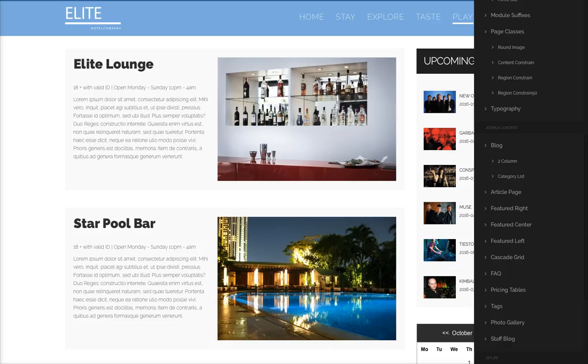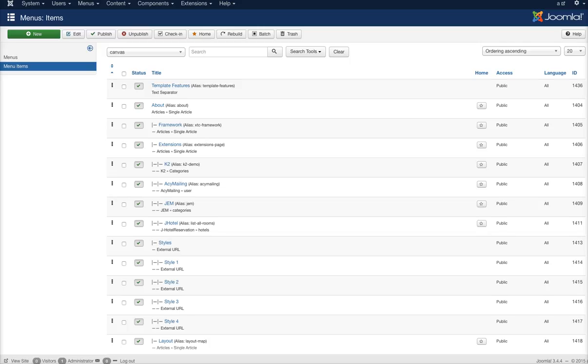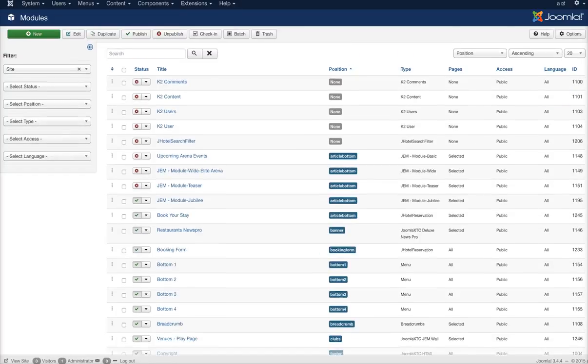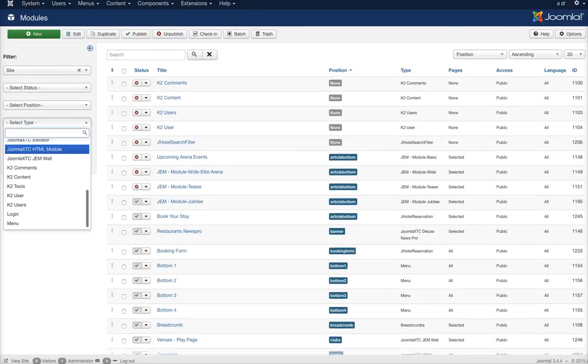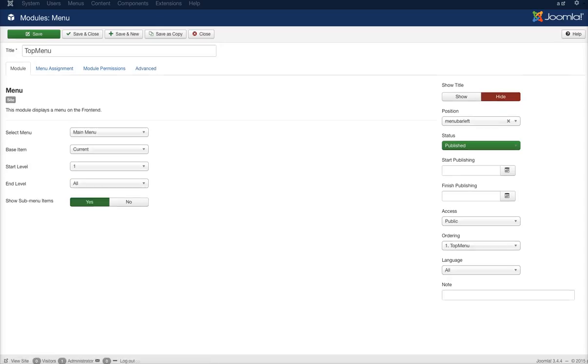So let's go ahead and get started now on the modules. First we have our menu module. So we'd go over to Extensions, Modules to manage them. And let's select Type here real quick to find it. We go to Menu, and we have our top menu here, which is in Menu Bar Left. And we'll open this up.